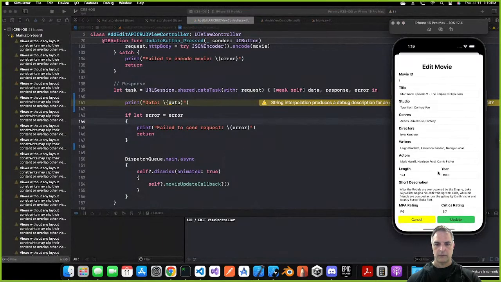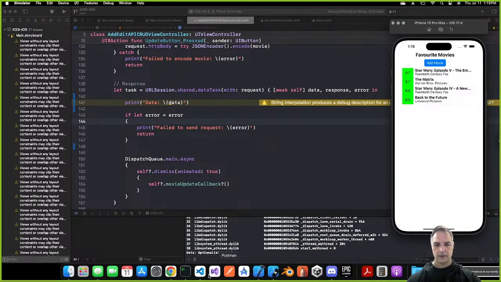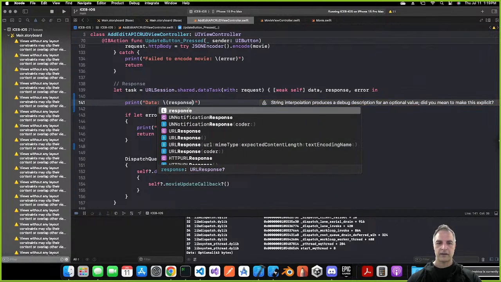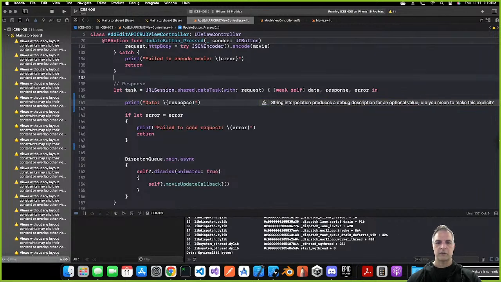So blum, update, data, optional 63 bytes is what it says. 63 bytes of data coming back at us. And why? Because we're getting three things back, right? Data, response, and the error. Let's try the response. What's the response type that we're getting back? It's like a response text object.